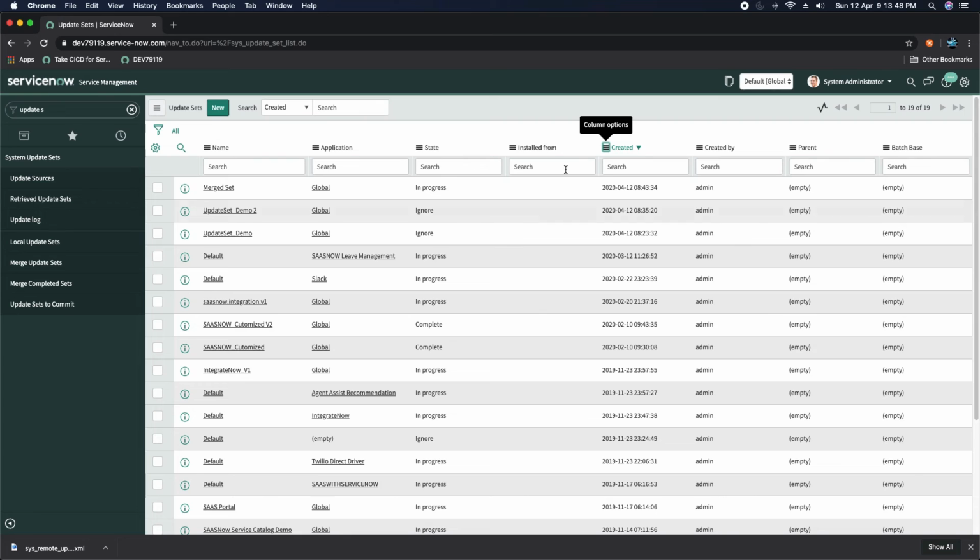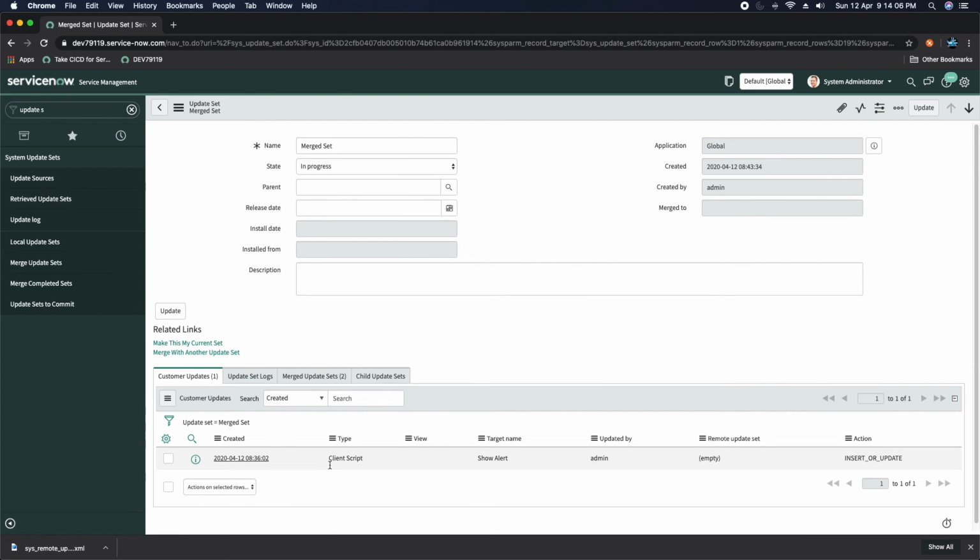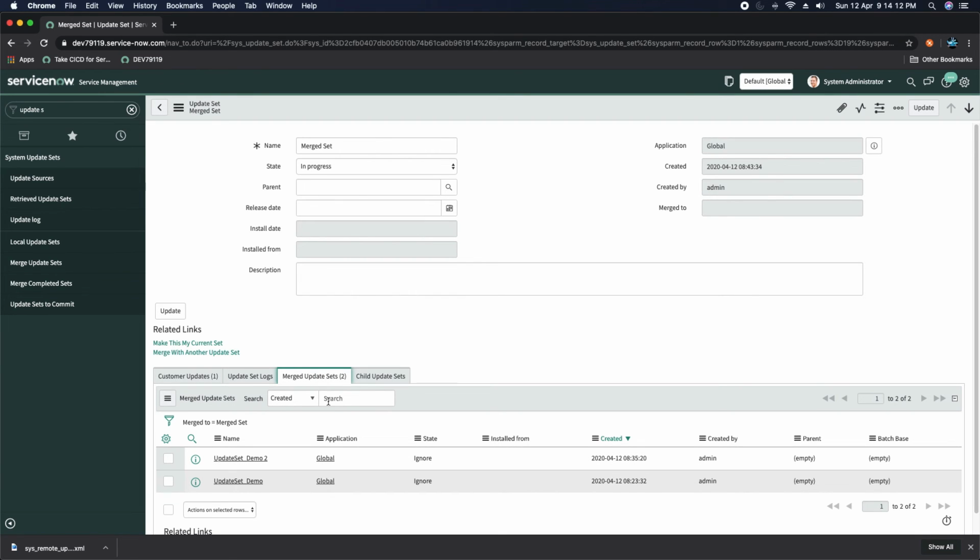Let's see. You can see now both these update sets, their state is ignore. That means these update sets will not be moved to a different instance, because the customer updates, the changes we had, have already been captured and moved to this one, and we only have just one client script. So you don't have to worry about it. It also says which update sets are being merged, and these are the ones. So that's how you can also merge the update sets.